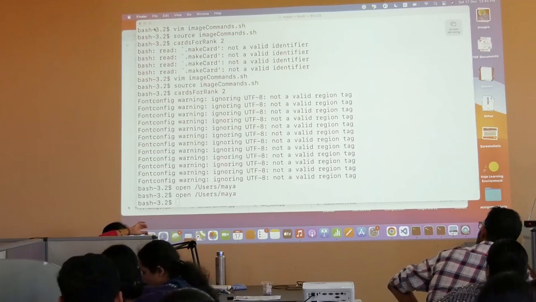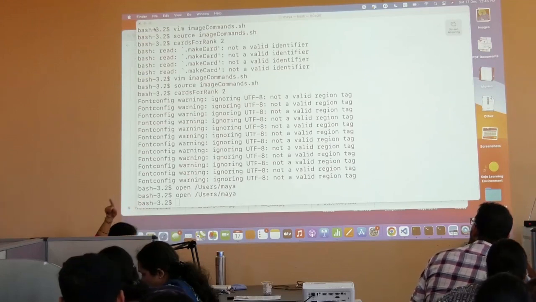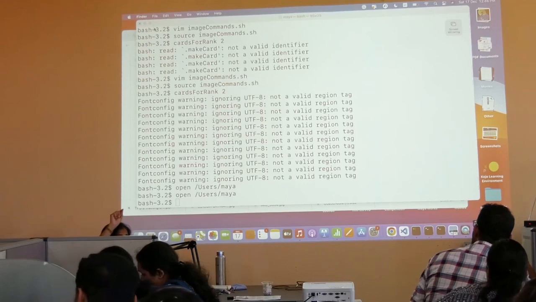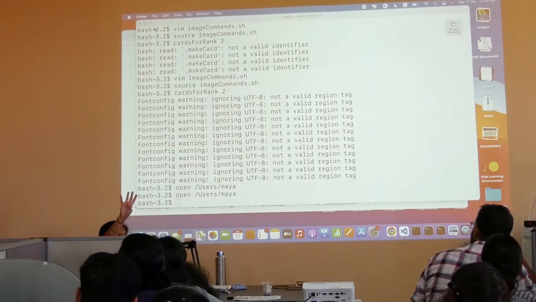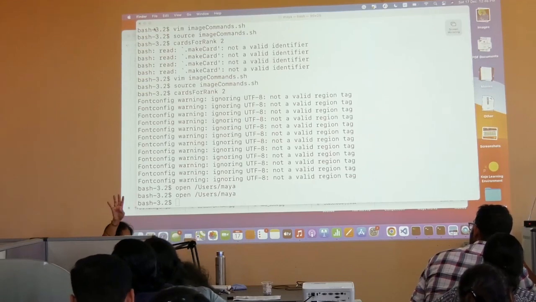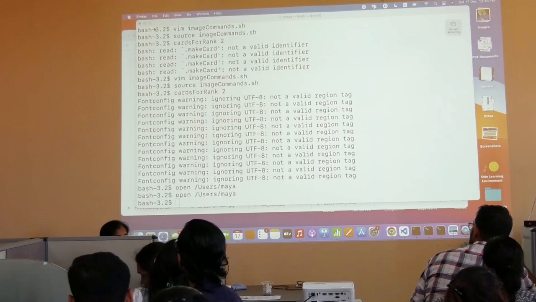So output of the first function, which was card inputs, which gave us 4 combinations, that is given as an input to the new function, cards for rank. So for every rank that you give, for rank 2 it has created 4 cards. For rank 3 it will create 4 cards. But can you sit and create all 52 like this?